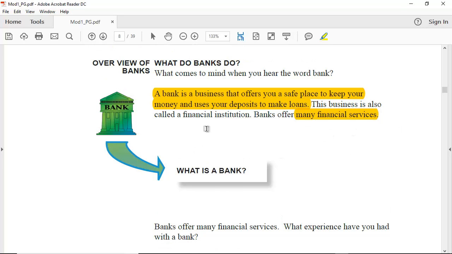All right, well, obviously this is already highlighted. But what is highlighted right here? What would you call this? A bank is a business that offers you a safe place. What is that? Is it an explanation or is it a definition? It's more of a definition, right? And definitions are going to be important in what you read because these terms, if you don't know what they mean, if you don't know what a bank is, then how are you going to understand what a bank account is?